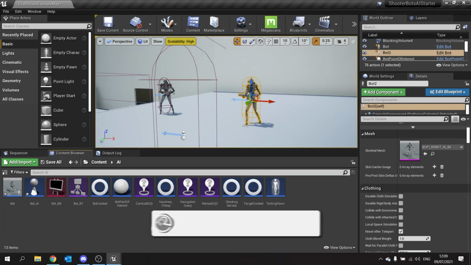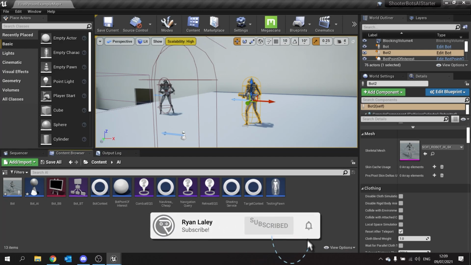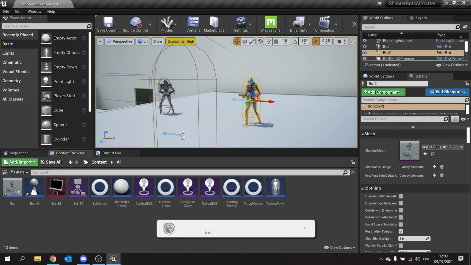Hello and welcome back to our Shooter Bot AI series. This is an extra bonus episode to show you how to make bots of different teams fight each other. For this, we're going to use the gameplay tag system.